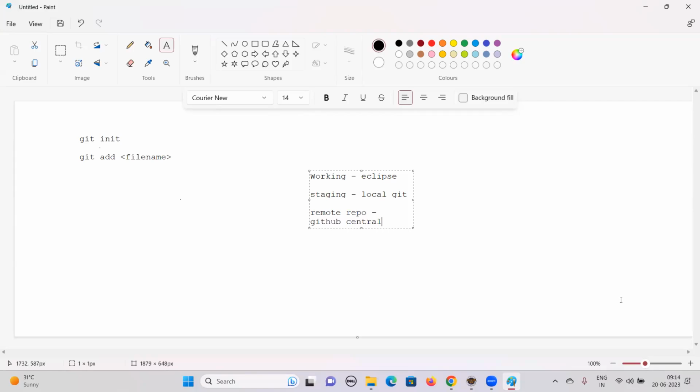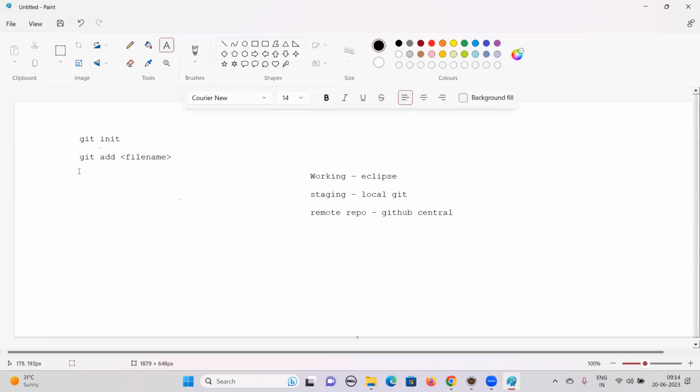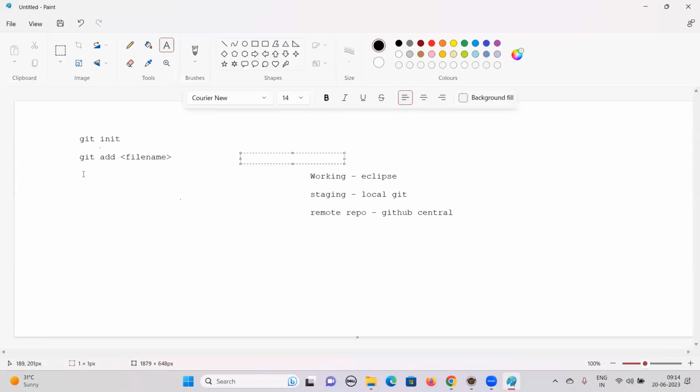Okay, so here what we did, we just used some commands like git init and git add. When you add this, it will be there in the local. After this, you are going to use a git command, git commit, and you are going to give the message. Here we are going to give the comments.